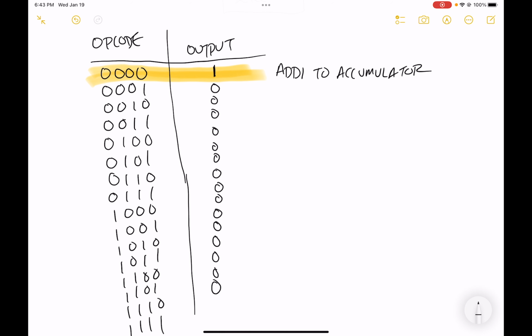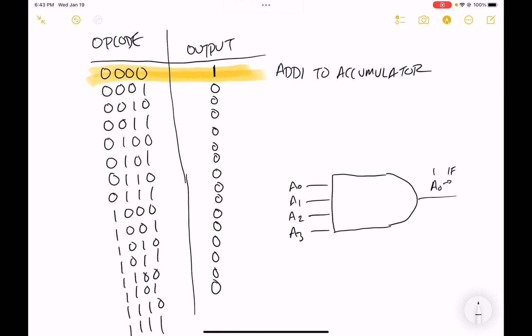Seems kind of challenging. If you look at this truth table, it's kind of like the opposite of a 4-input AND gate. Let me draw a 4-input AND gate here. It has 4 inputs, A0, A1, A2, and A3, and its output is a 1 if all of the inputs are 1 and a 0 otherwise. That's not exactly what we have here. We have a logic device that generates an output of 1 if all 4 inputs are 0. It's a little bit different, so how can we change this around to make it work?